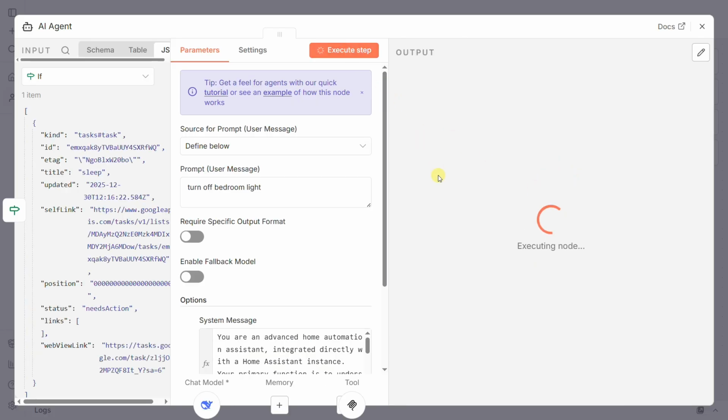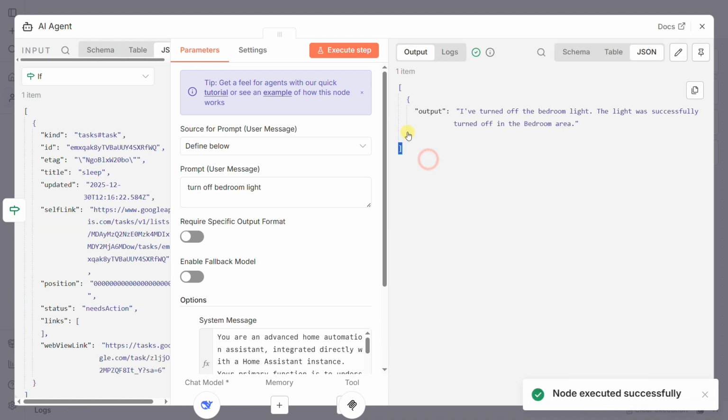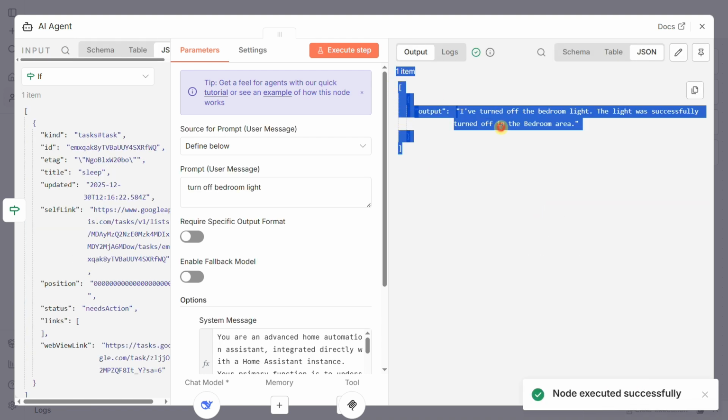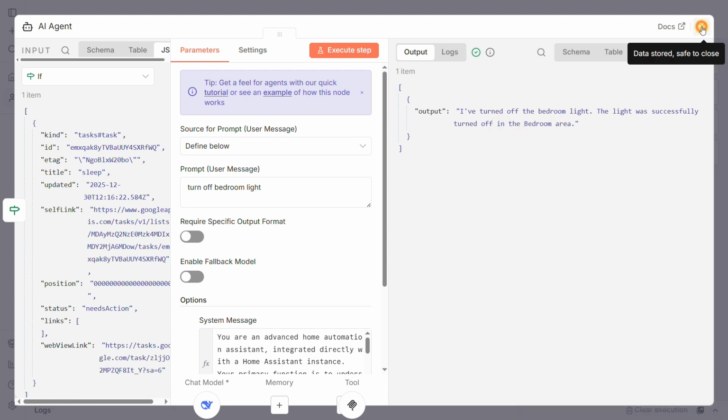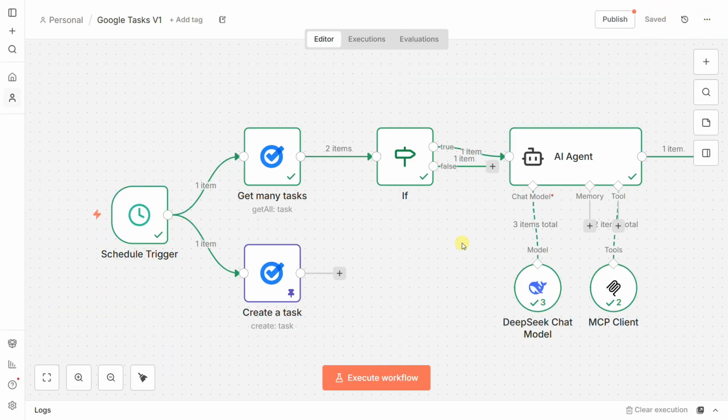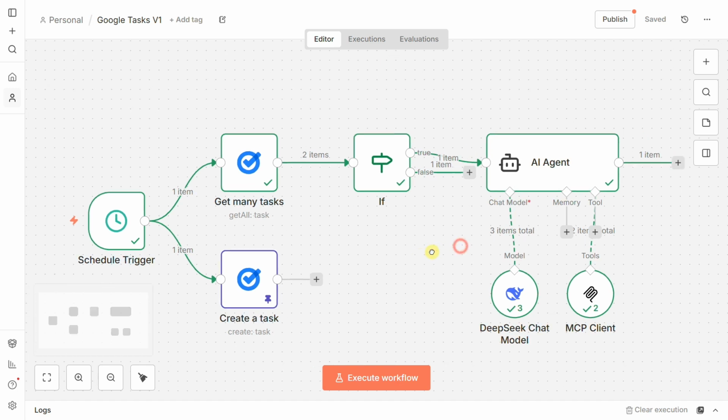So, the process is simple. The if node says go. The AI agent reads its mission, turn off the bedroom light, and uses the fully configured MCP client tool to send that exact command to Home Assistant. Our AI agent has just successfully sent the command. The original sleep task has now served its purpose.